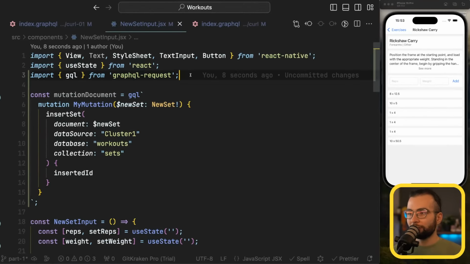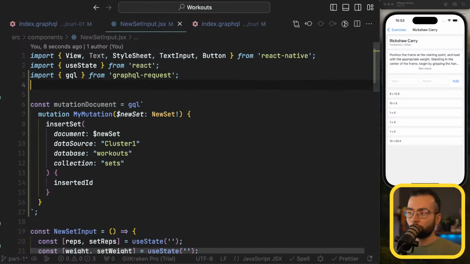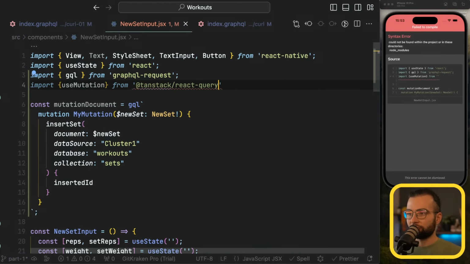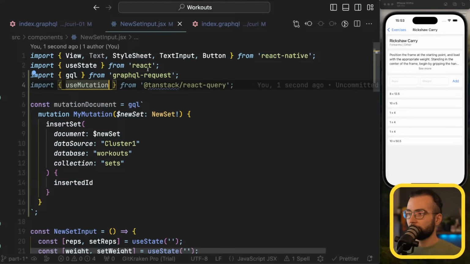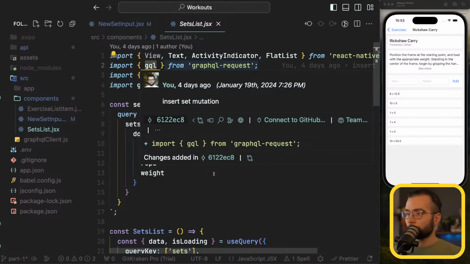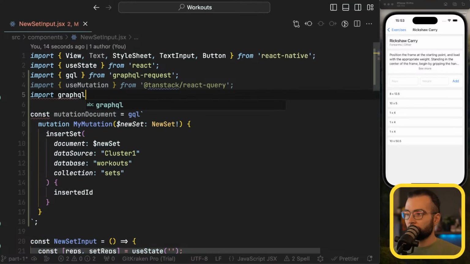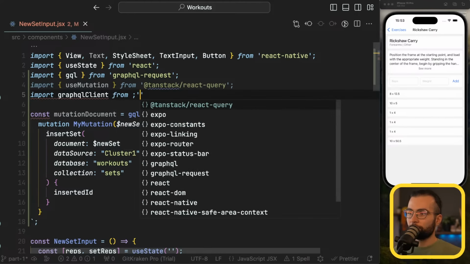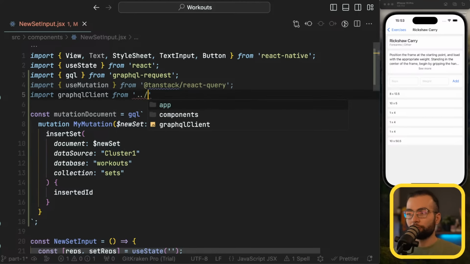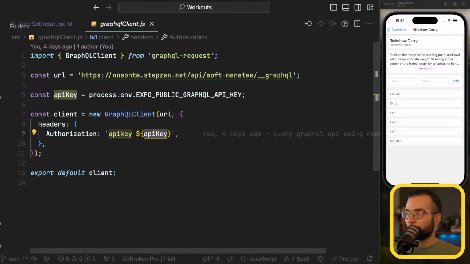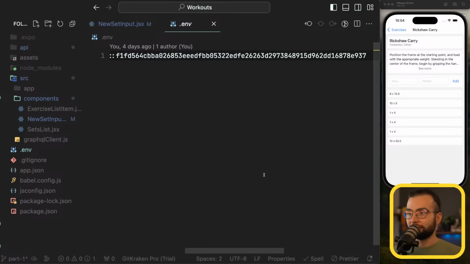After we have done that, we will need to execute this mutation, but for that we're gonna need to import the hook useMutation from TanStack React Query, and also the GraphQL client. We're gonna also need the GraphQL client that we have defined with configuration on how to connect with our StepZen. It's in this file, graphql client. It simply adds the authorization with the API key. And make sure that in the environment you have your own API key from StepZen.